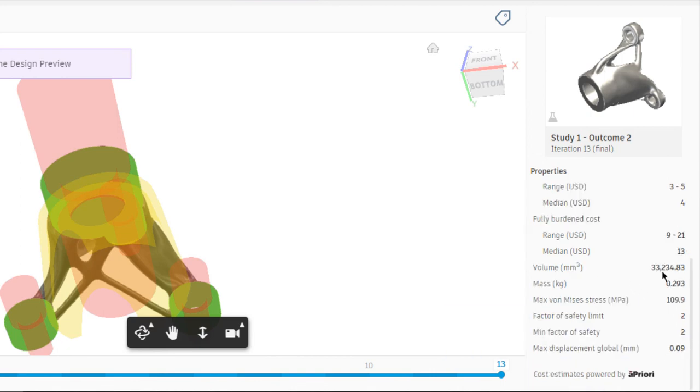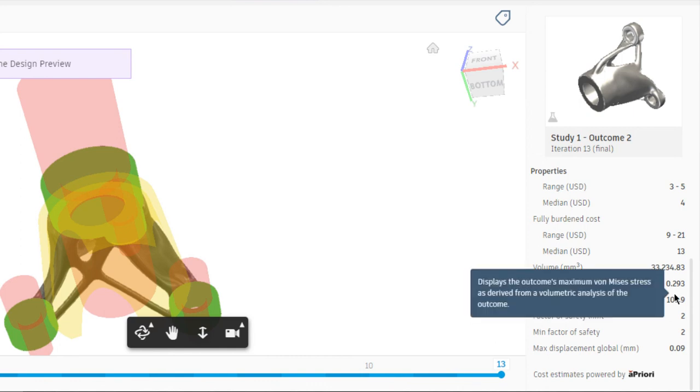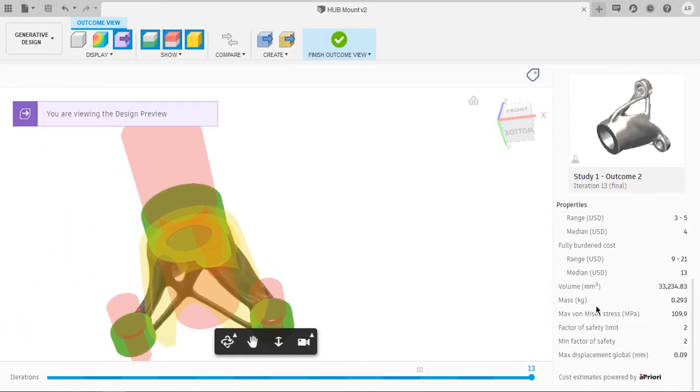Similarly, for mass, the original component of this design is roughly around 400 grams. For this design it is reduced to 300. I'm gonna finish the outcome view.